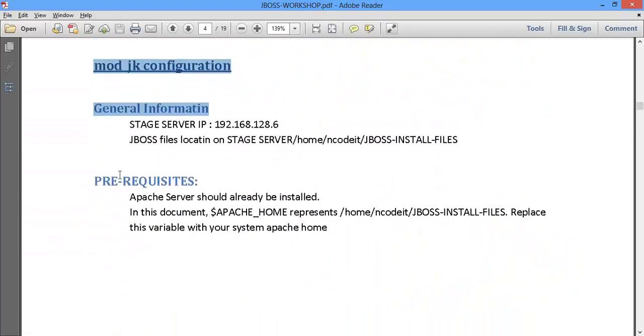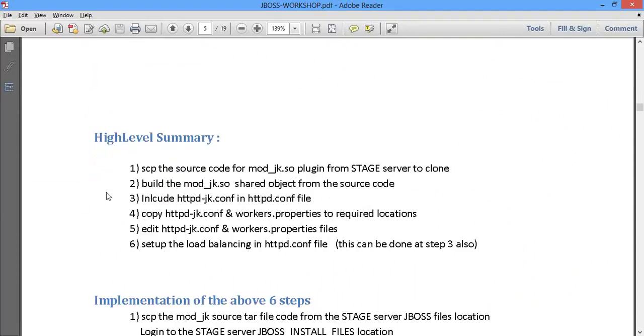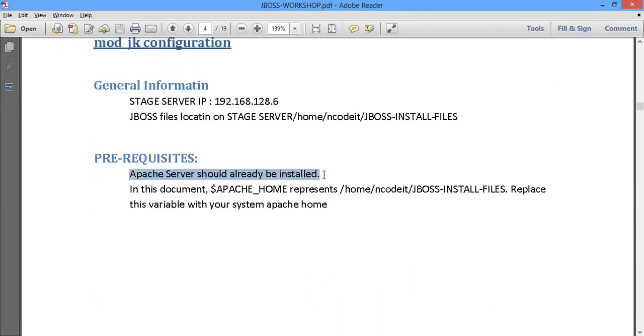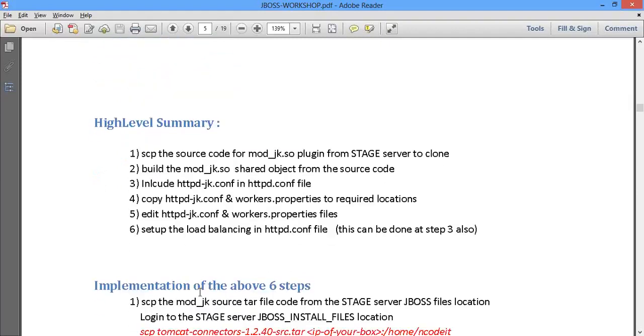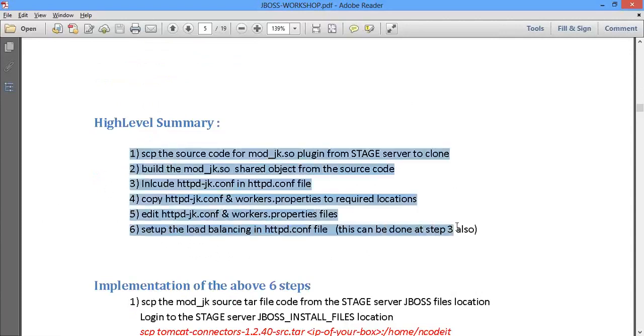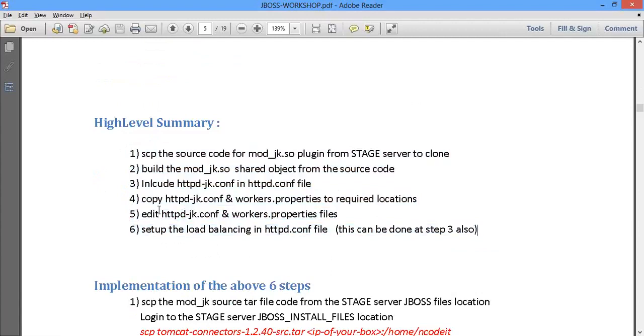Now there are some prerequisites, like the Apache server should already be installed, which we already did. Now we are trying to create the .so file and then configure the mod_jk.so file. These 6 steps are the high level summary. These are the 6 steps that we're going to perform now for building and configuring. The first step is basically the source code.